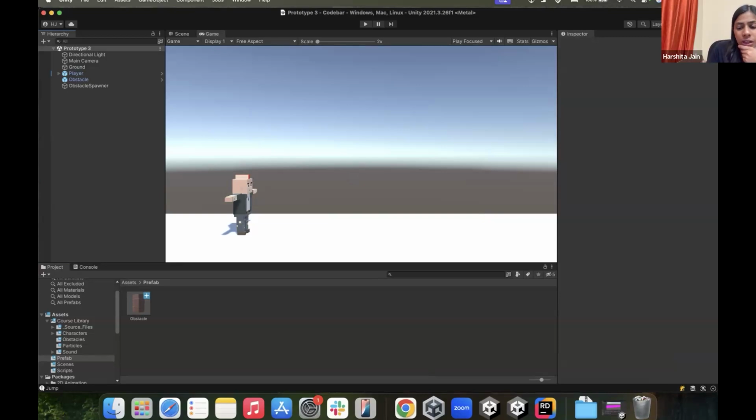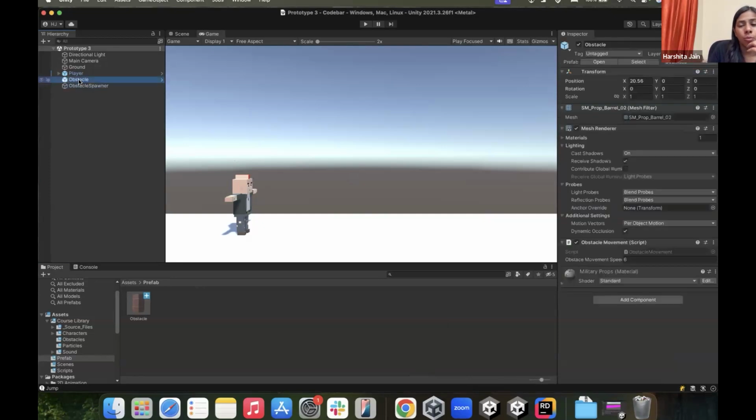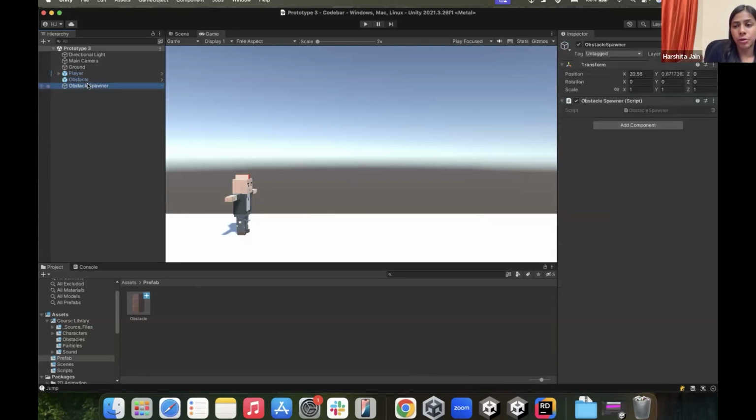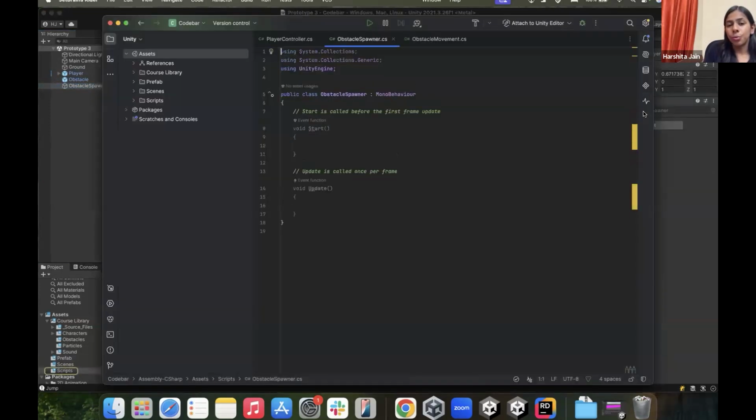So yeah, we've created an obstacle spawner. We've created a prefab for our obstacle that is a reusable component. And what we want is that our obstacle should spawn again and again and again after a certain span of time. So we'll go inside this method.